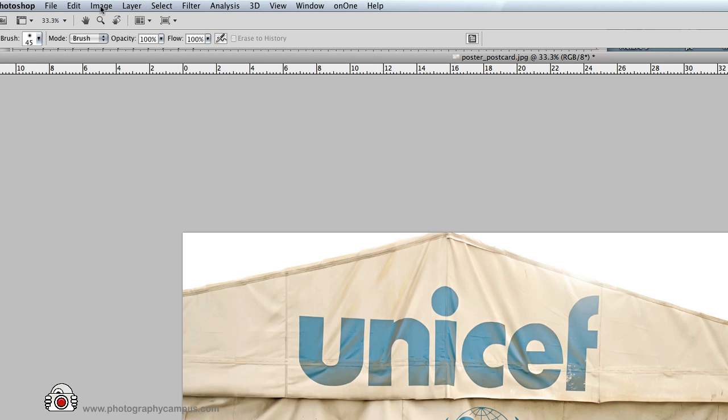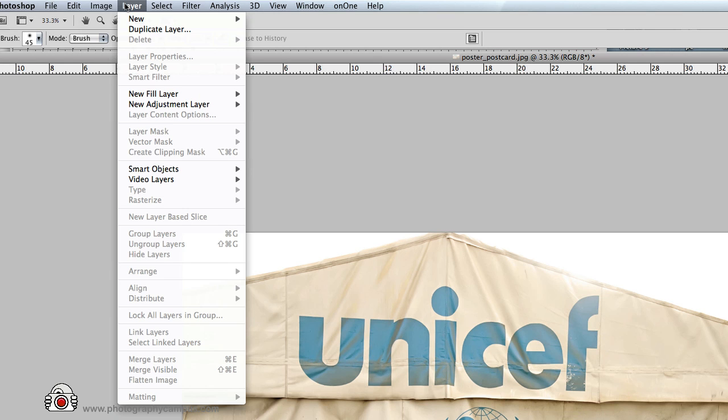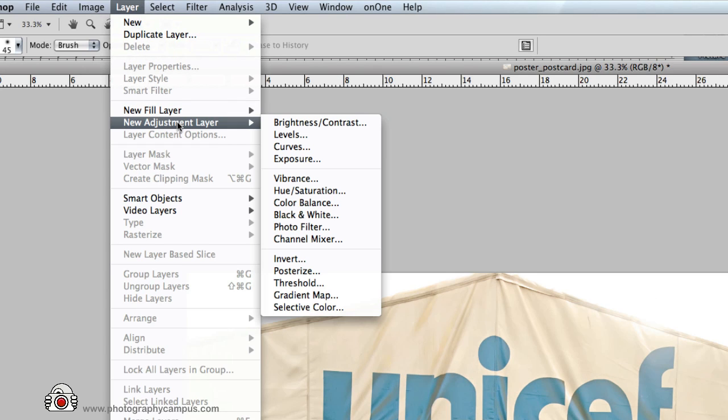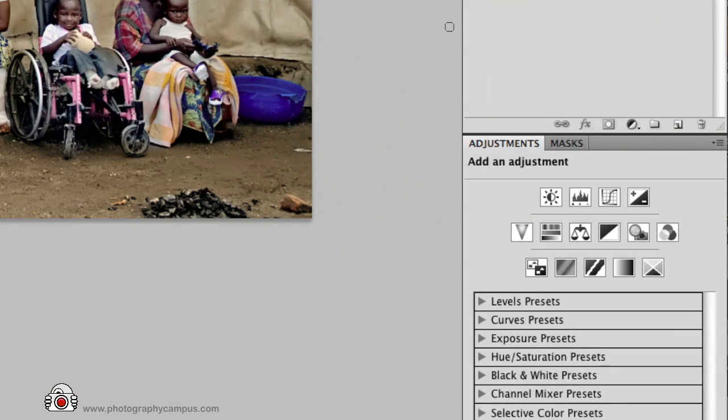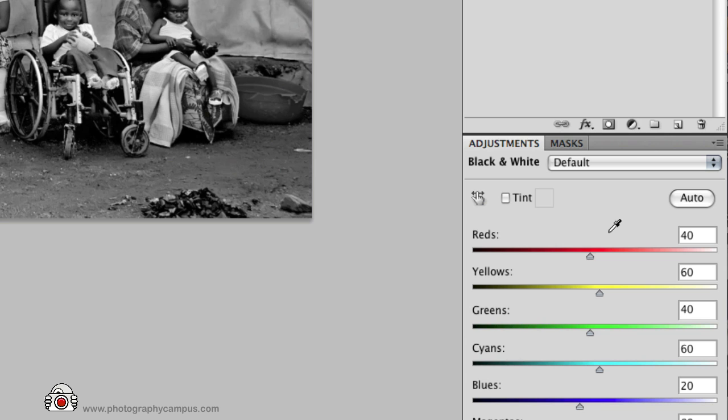You can access the black and white adjustment tool by going up to Layer, and then going to New Adjustment Layer, coming down to black and white here. Or if you're in CS4, I don't think you can do this in CS3, maybe you can, you have this adjustment panel here, so you can just click on the black and white adjustment here, and that's going to add a layer to it, just like that.